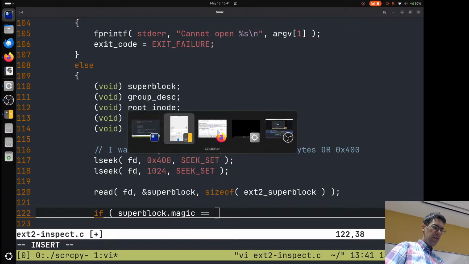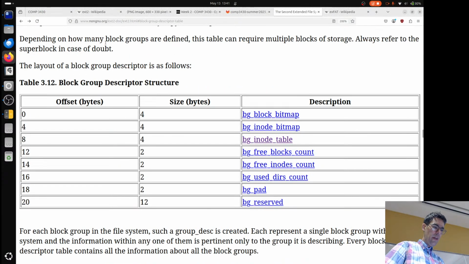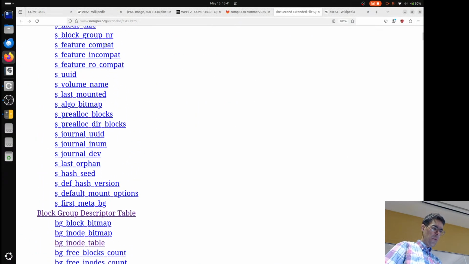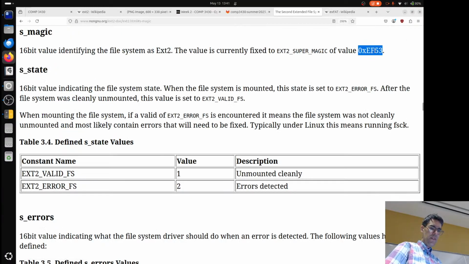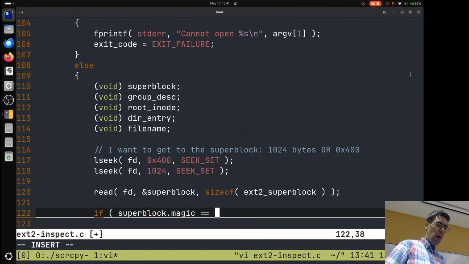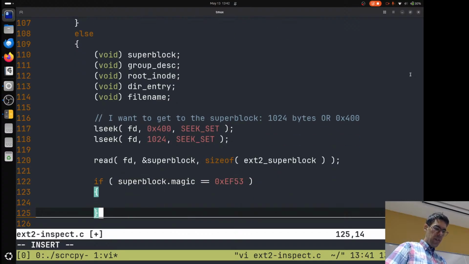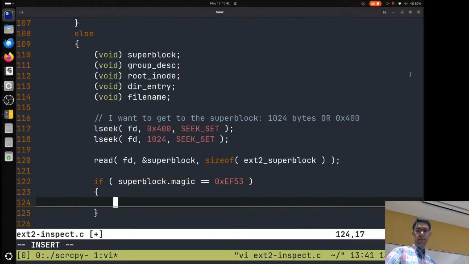I'm going to go back to this description, all the way back up to the super block here, and click on magic. This is described as 0xef53. This is a hard-coded value that we know must be this value if this is actually an ext2 formatted file system. So I'm going to say if this is equal to 0xef53, then we are actually working with an ext2 formatted file system.